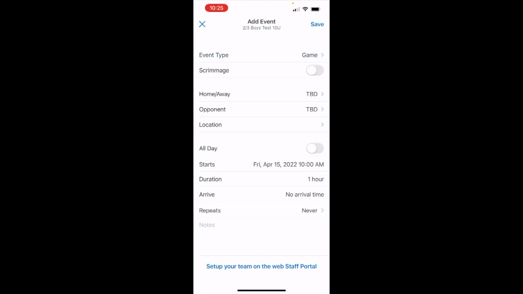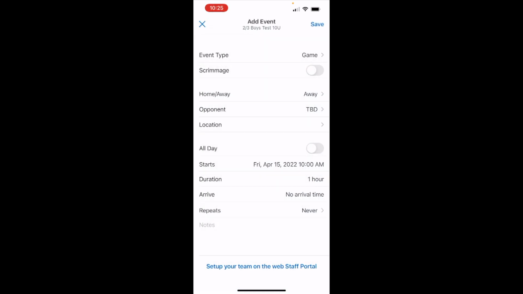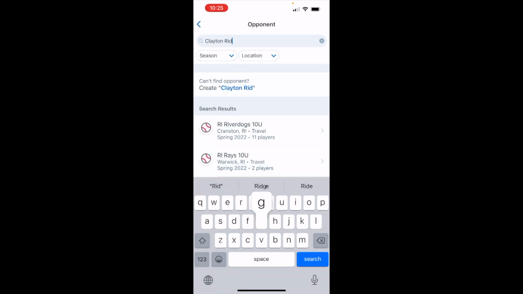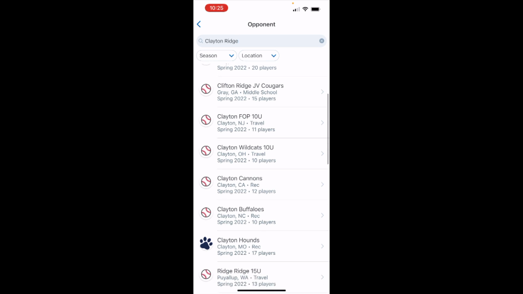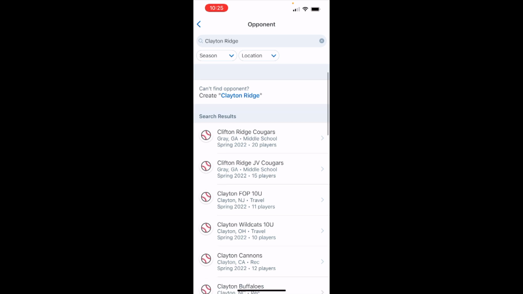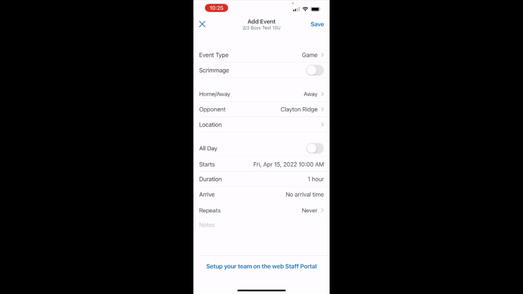When I do, I can also select if this is just simply a scrimmage. I have to determine if this is a home or away game. I am going to determine that this is an away game. So when I go to the opponent, I'm going to say this is Clayton Ridge. And here, down below will be other teams that sound kind of like what you're searching for that are already on GameChanger. Or the first option is can't find the opponent, just create Clayton Ridge. And that's what I'm going to do.